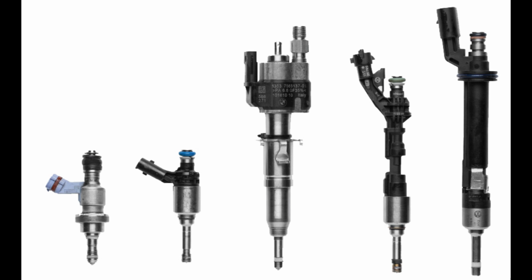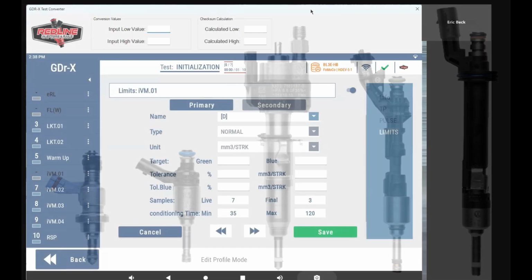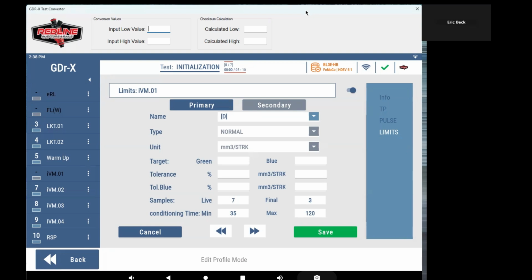Today we're going to take a quick look at how we create profiles for new GDI injectors. On the GDRX machine, when you encounter an injector that's not loaded into the machine, you need to create a new profile for it. That's typically done by identifying the high and low ranges at which they operate, typically by testing series of injectors or by getting the numbers from someone else.